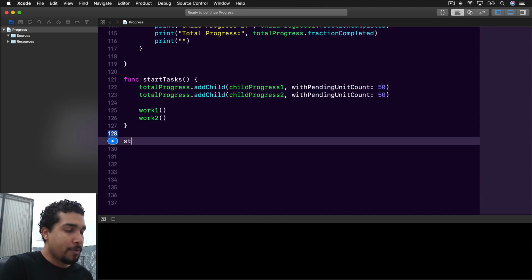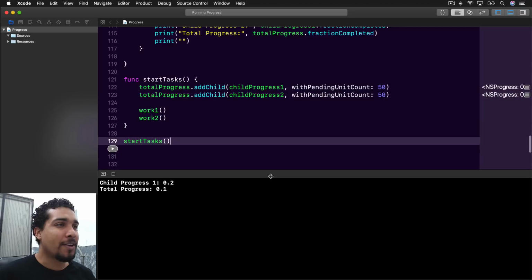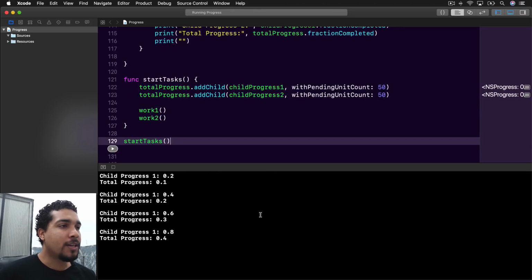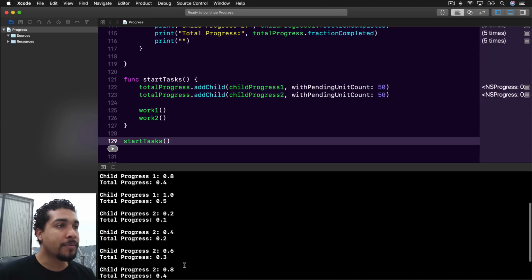Well, it'd probably help if I called that function, right? Let's call that function, and here we go. So as you can see, it's printing out, and it's doing it just like it did before. It looks a little bit different because I have the progress saying child progress 2 instead of child 2 progress. So you have that number right next to it, but it's the same exact thing, right?